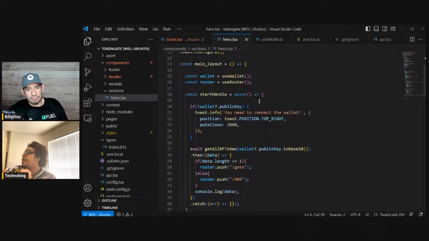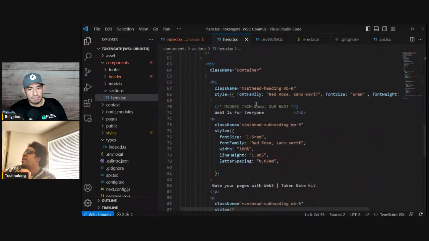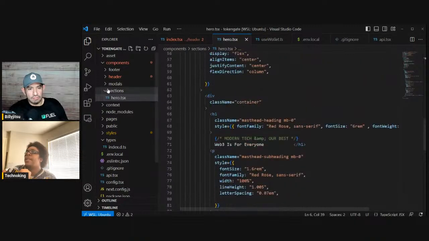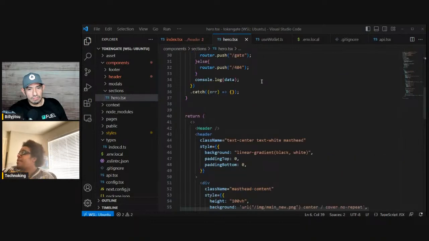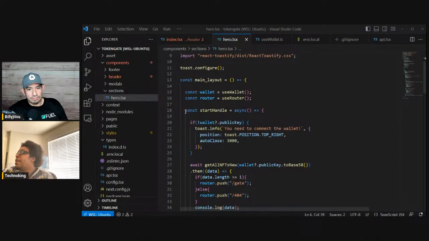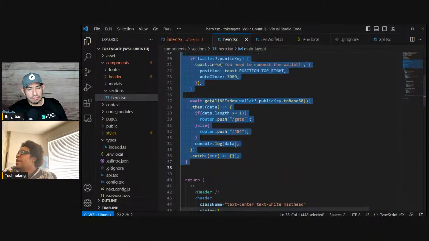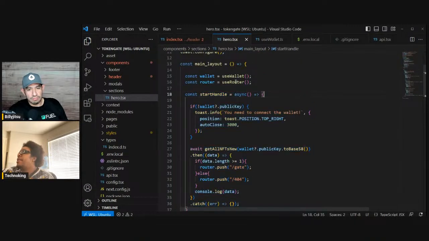So this is where we're going to reside. We're going to start pretty soon on the context. So this function right here, start handle, is the one that we need to pay attention to.